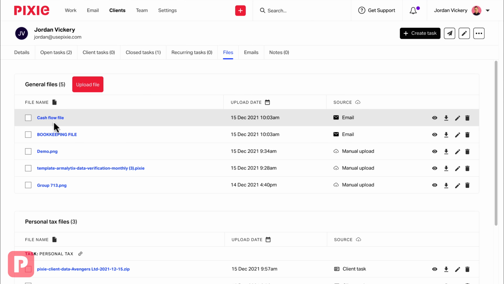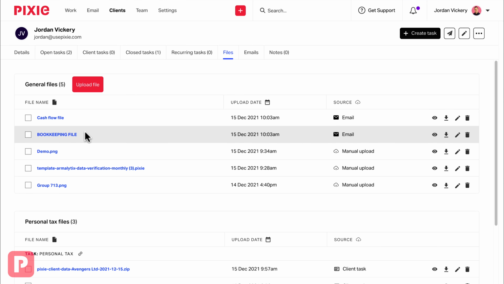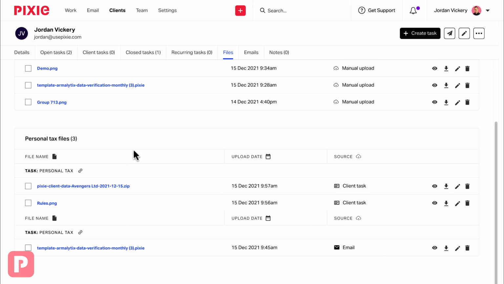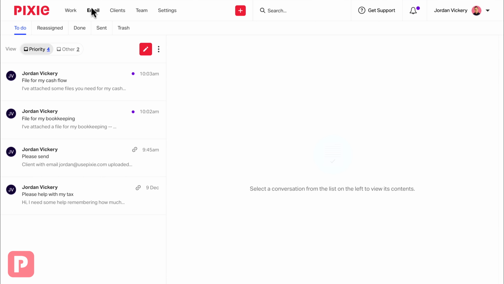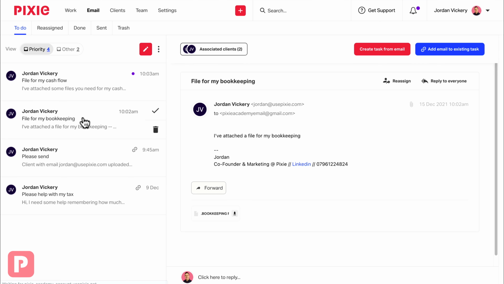Now what I want to do is show you how you can start to put some kind of structure into this, so that instead of everything appearing under general files, they appear under headings that are linked to the tasks they relate to. If I go to my email, you'll see here that I've got an email containing a file that was attached for bookkeeping. What I'm able to do is link this email to an existing task, and that will mean that the file will therefore appear under the correct heading.